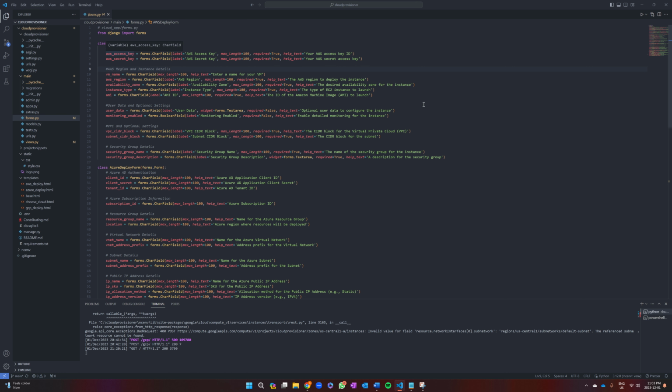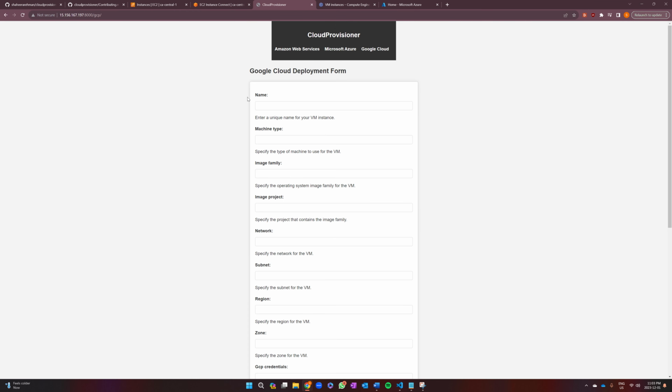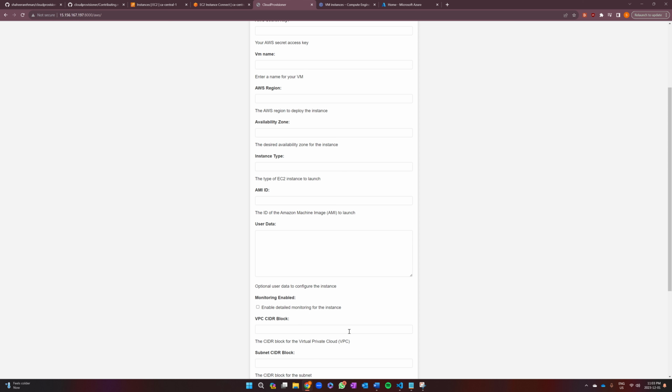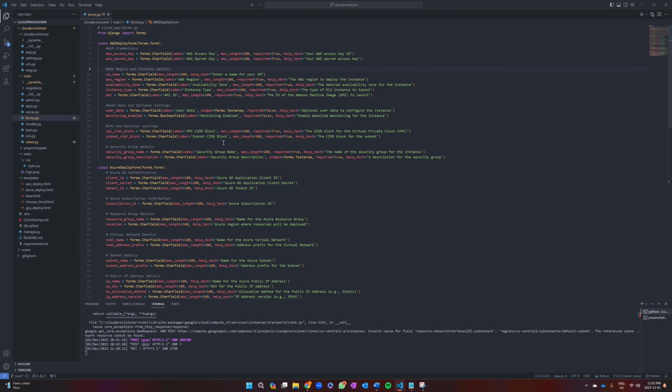As you saw on the form, if I go back to the form and I go to AWS, you can see the access key, secret key, virtual name, AWS region, availability zone, AMI-ID, user data, setter blocks, all that. They all come from this form field, which is then rendered through the HTML page. So there are the access keys with a help text that you also see on the page.